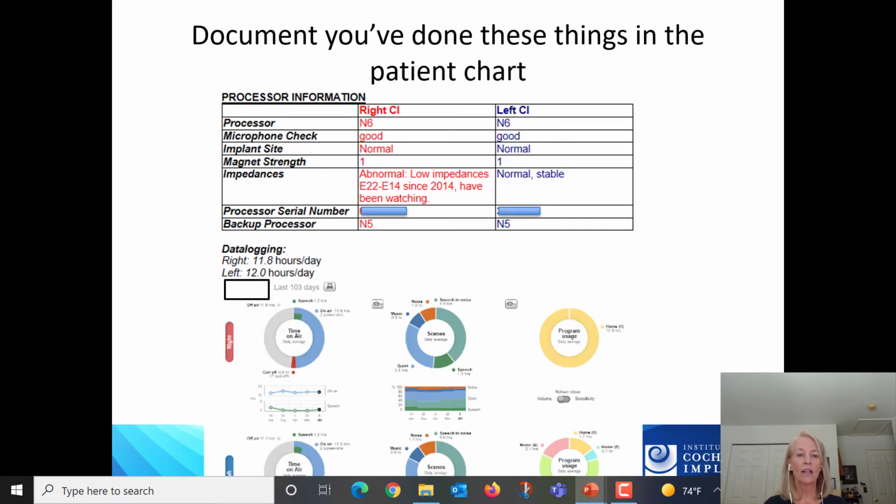So we talked about documenting those things you're doing at the beginning of the appointment. This is an example of the template used at the University of Michigan. Each and every appointment will document for the right implant, the left implant, what type of processor it is. If we listen to the microphone and if it sounded good, sometimes it might say poor, provided with loaner, or poor, changed microphone covers and improved. But we can give a little summary there.